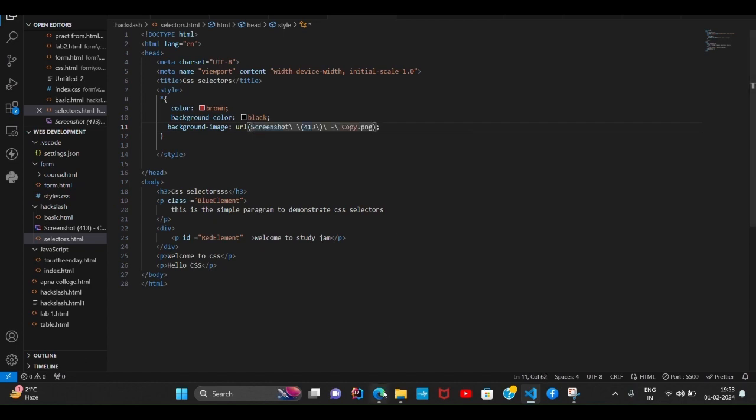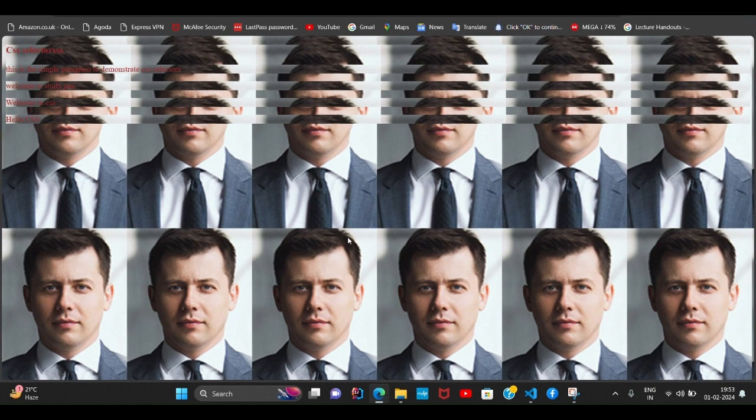You have selected, then run it. Okay, you can see that background image is coming. I have used a single image, but it is coming in grid form. We will also make it change. We will see by using further fields. As the image size is small, that's why it's coming in a grid form.